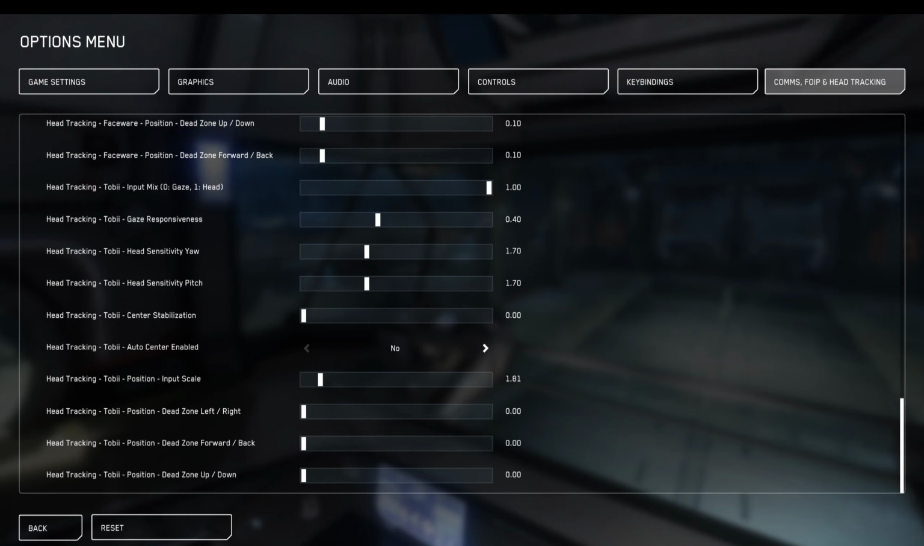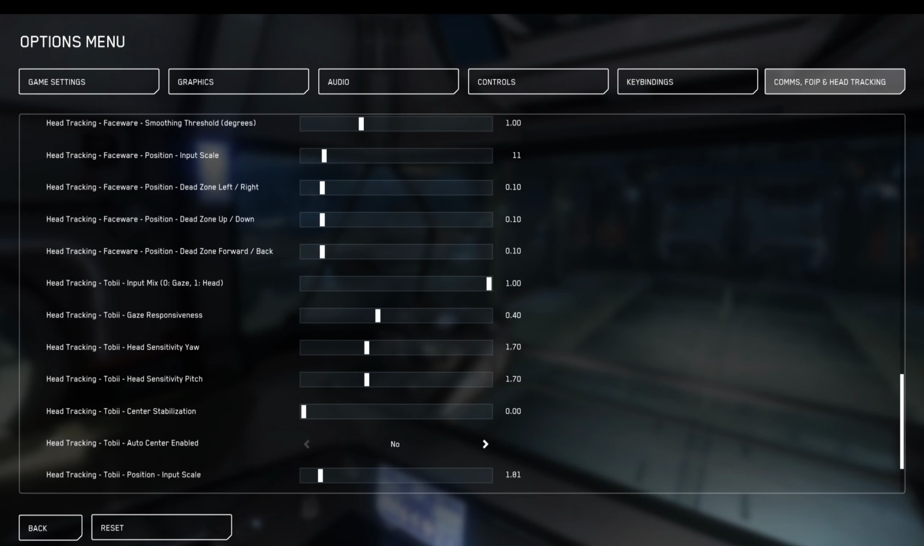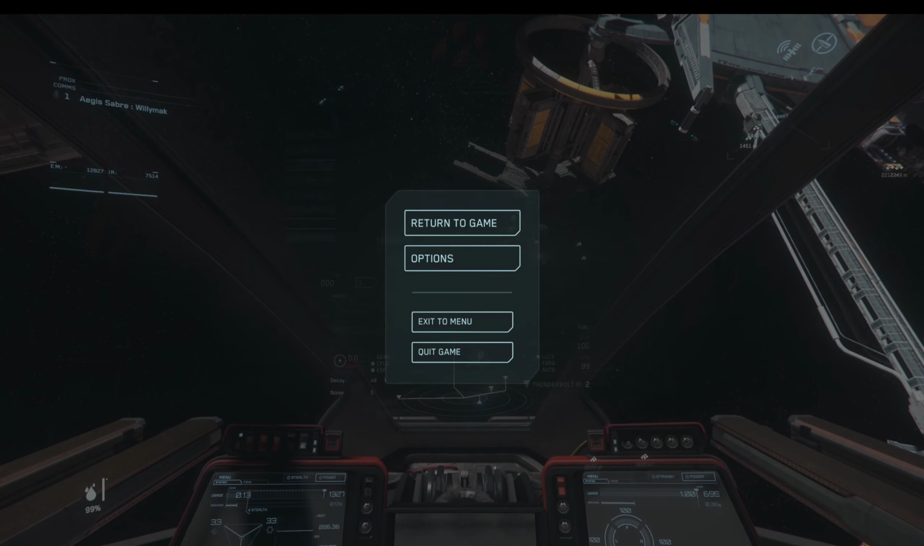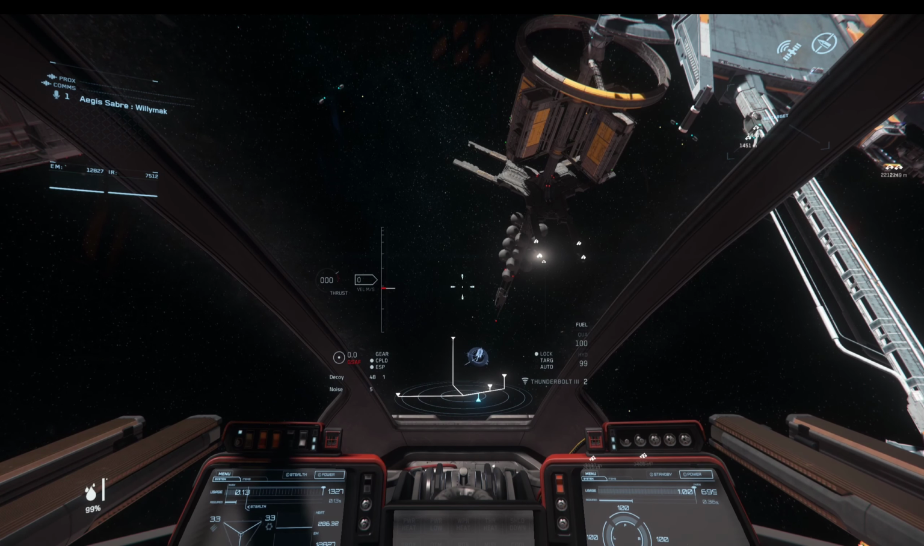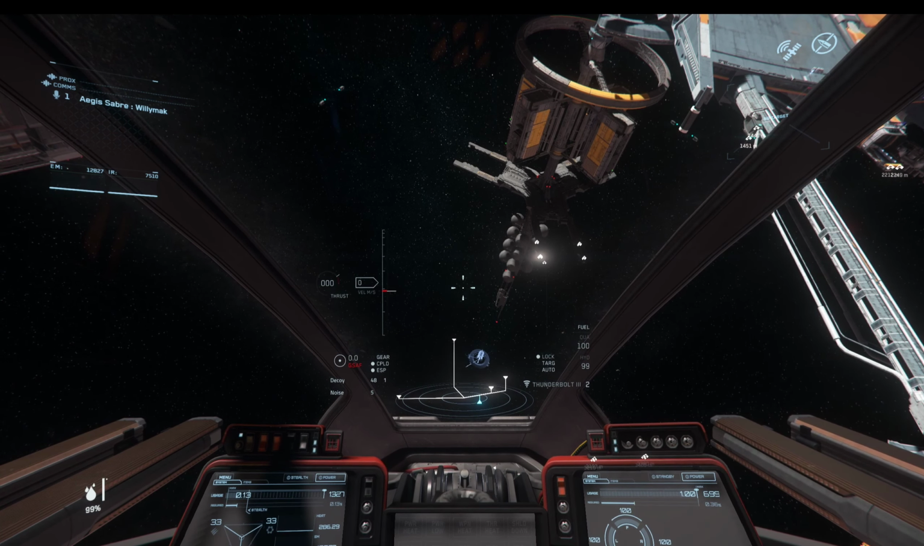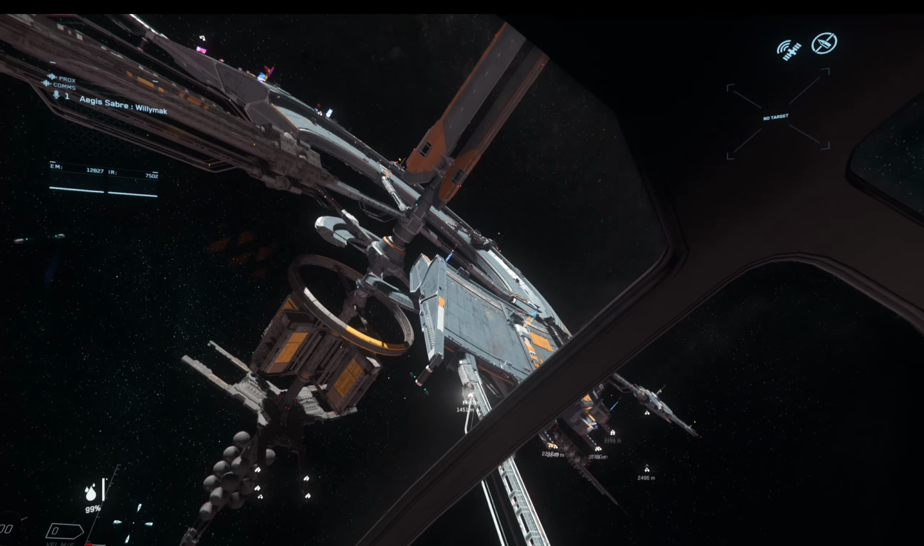So let's go back here. I just want to show you a couple different examples. This is with it. I'm going to show you first here. If I were to slide this all the way to 0, I'm going to go back into the game. I'm moving my head a bunch now, and nothing's happening. Now if I start moving my eyes, it's moving a whole bunch.